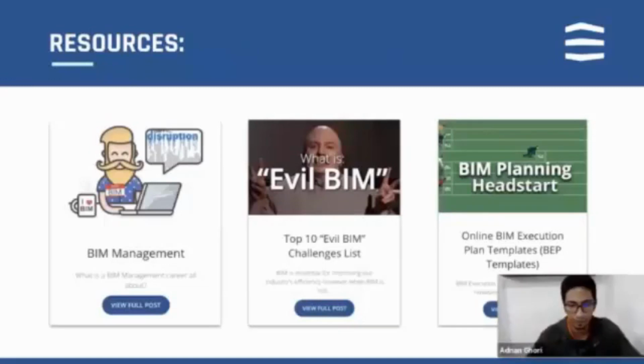Actually, the very first question I need to ask you: how do we extract the employer information requirement? Like, how do we make an employer information requirement in the BIM execution plans? Can you brief me about it?